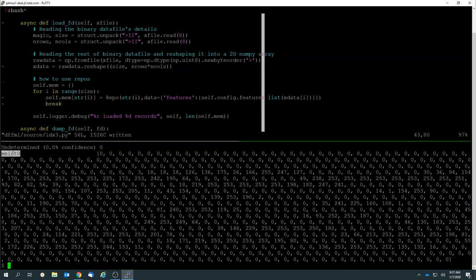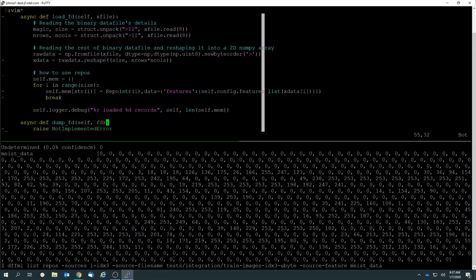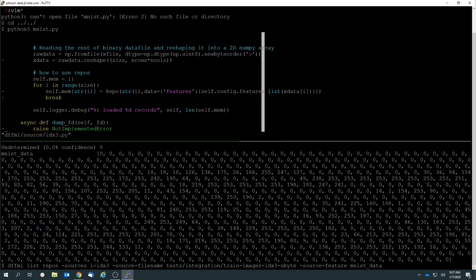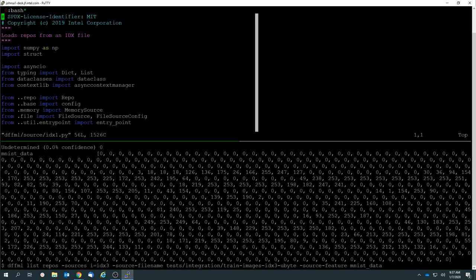So what we can do is make the one MNIST feature or MNIST data, and then we'll add the other source. Okay, can you push up the IDX1 source? I can push it and tell you how it works. Yeah, that's true, the N rows and N columns is not there in IDX1. It's just sizes.